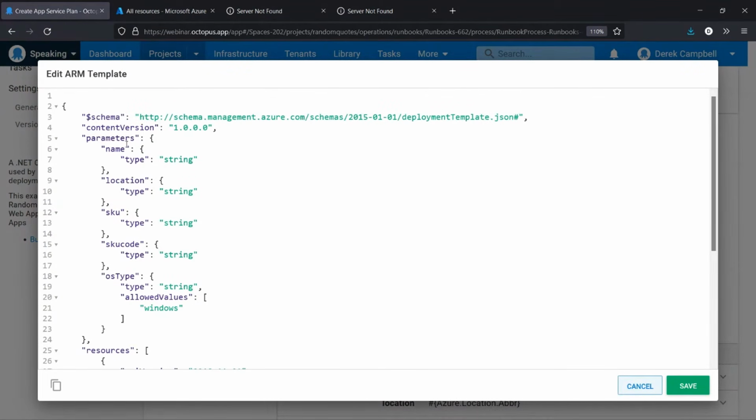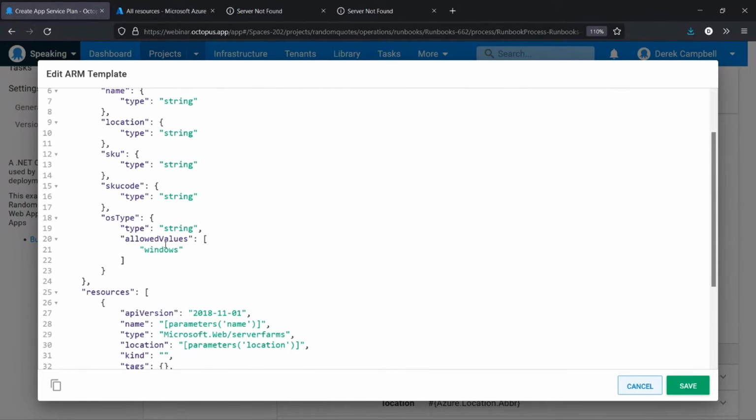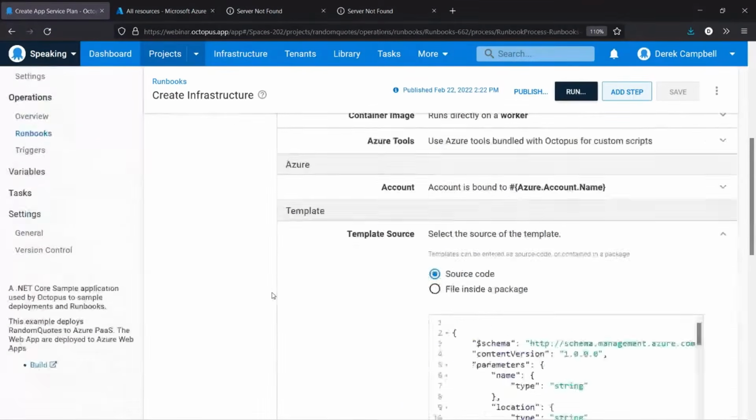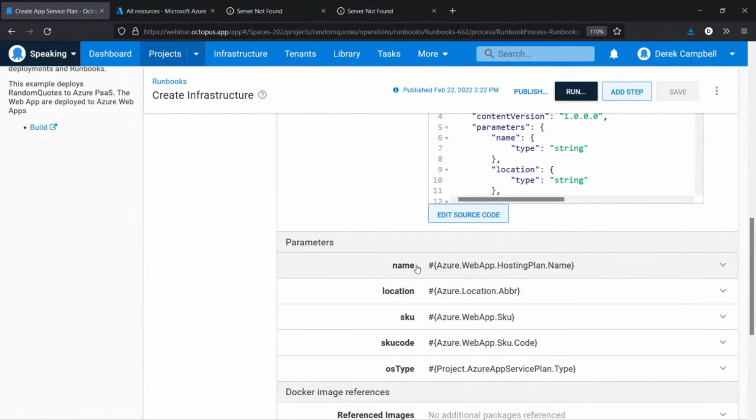What we've got here is your normal parameters, your SKU, your code, OS type. In this instance, it's Windows, but you can also use Linux web apps as well. And there we go. As you can see down here, we've got some parameters. We're actually matching those up to Octopus variables. This is a project variable, but you also have library variable sets. Library variable sets are things that you can set across your entire space or across your entire Octopus instance.